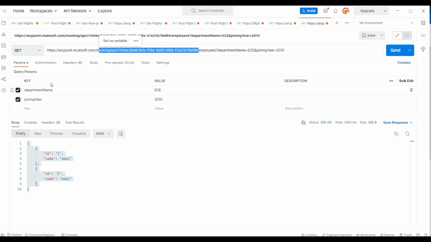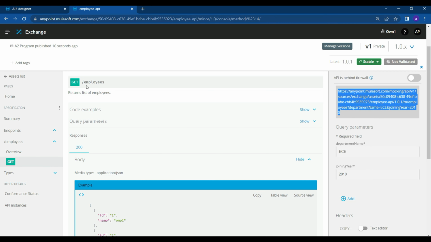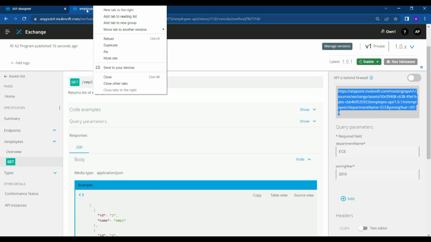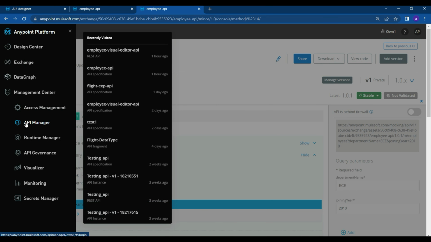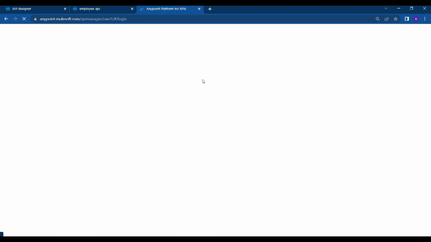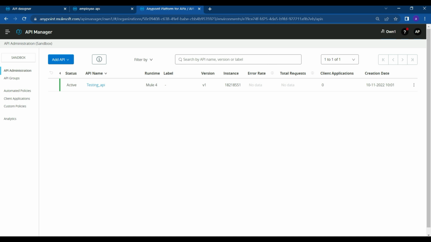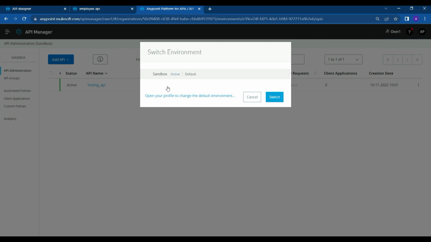Currently we are using the mocking service and we have not deployed anywhere, we are just using the mocking service to test the API. So now let's go to API Manager and we'll try to deploy the application. The same application, the employee API application, we will deploy from API Manager. We have not done any coding or worked on any implementation. We have just created the API specification and published to Exchange. So from Exchange, the same API that we have published, we are going to use and deploy the application.